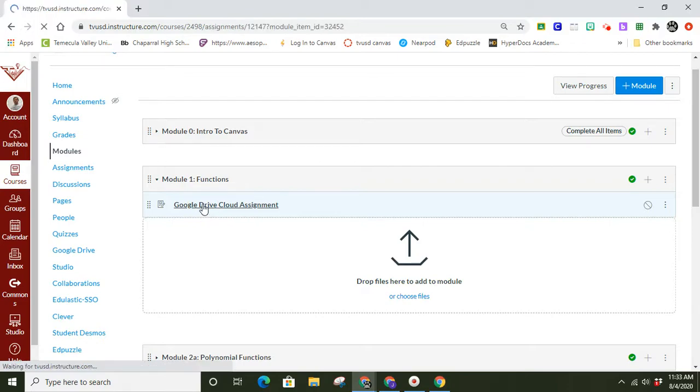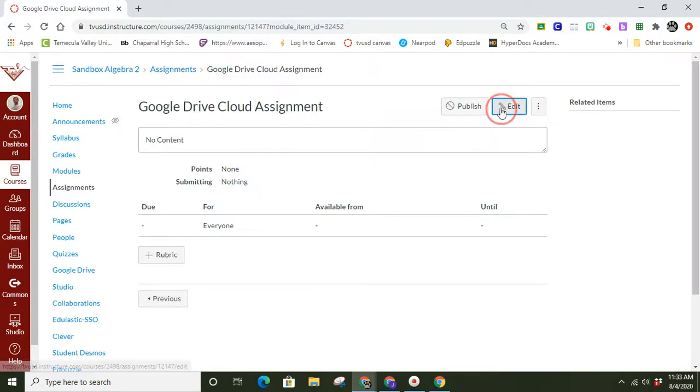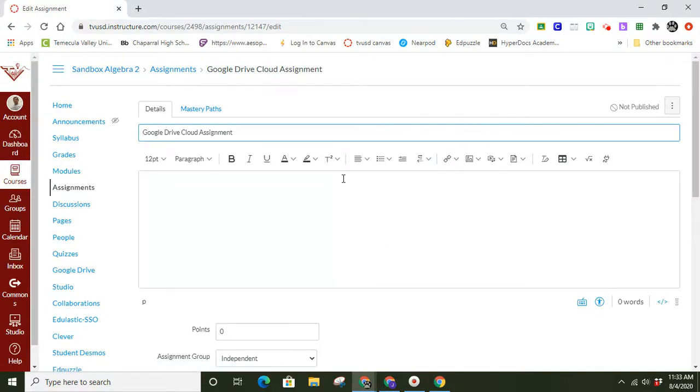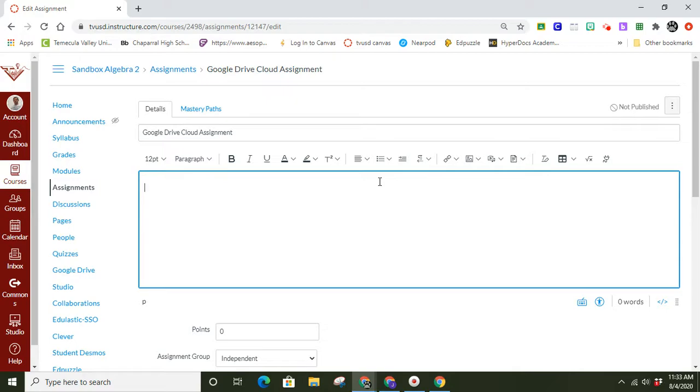So in order to do that, you click on the assignment you just created and you edit it. This is where you can add content to the assignment. I'm going to show you guys how to do external tool, but you could just type whatever you want the students to know, directions. Open slide and complete blank text boxes and submit.